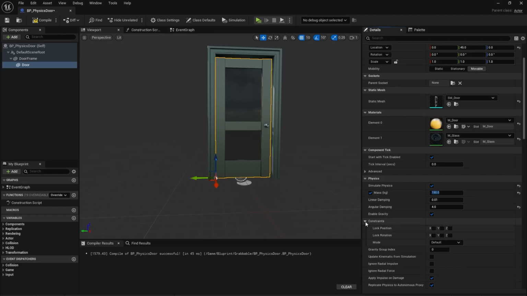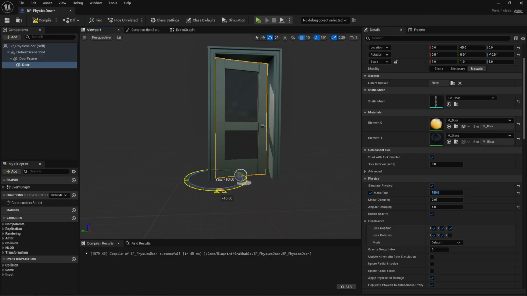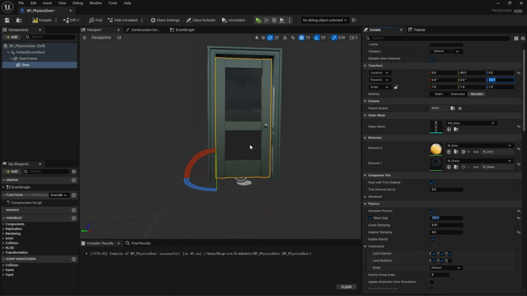Now expand constraints and enable lock position x, y and z, and lock rotation only enable x and y. So these settings make the door swing realistically on the z axis only, with weight and damping for that heavy feel in a horror game. No floppy doors ruining immersion. We want the door swinging 90 degree, limited with a physics constraint.